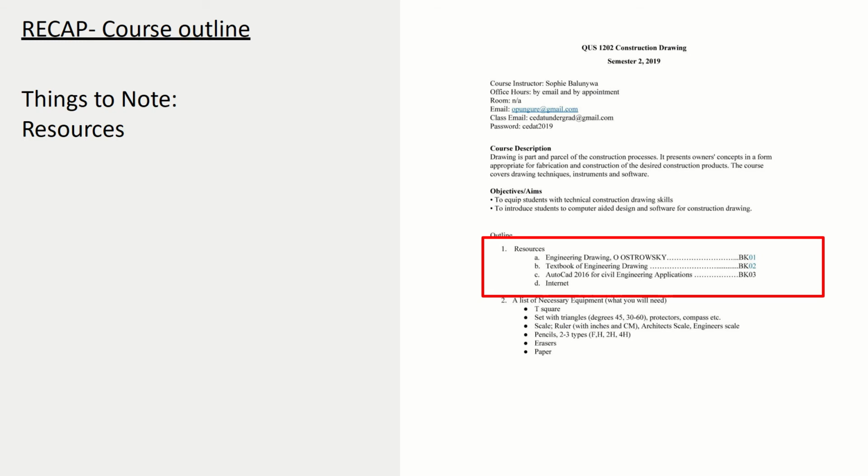The resources for the class that you were given: engineering drawing, textbook of engineering drawing. Then we were supposed to look at AutoCAD 2016 applications. I can't remember if I gave this to you, but if not, I should. It's a personal textbook we're supposed to use in class, but since we are not meeting in person, I cannot give you that book physically. So I'm going to give you a handout that I will upload and also send to Martha, but I will upload it to Moodle. The other thing to do is use the internet.